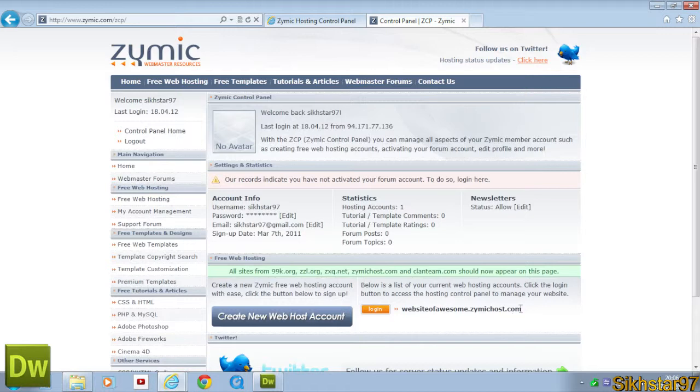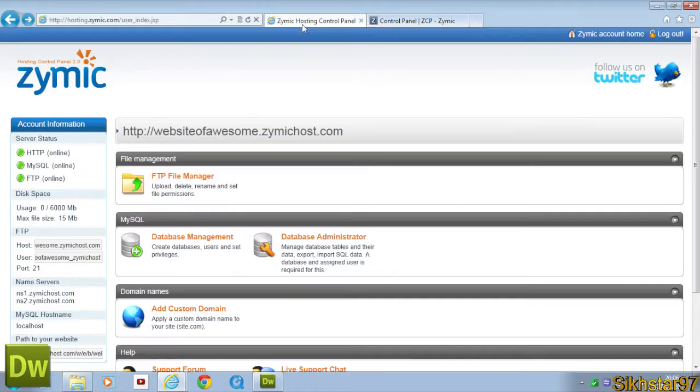So I've got websiteawesome.simic.com, and by the way, in my introduction you could have seen .comule. Well, I've decided to use it with this web host, but nothing's really changed besides the name. Anyway, after that you want to click login and it takes you to this control panel. So now you know that the web host has been created.